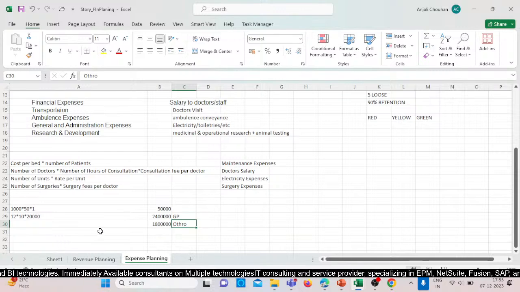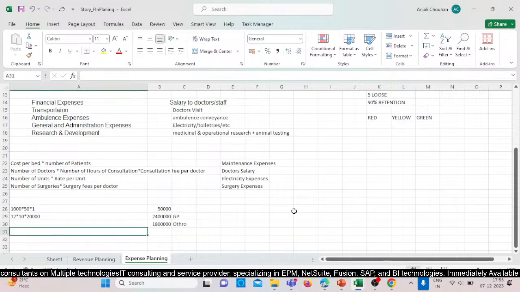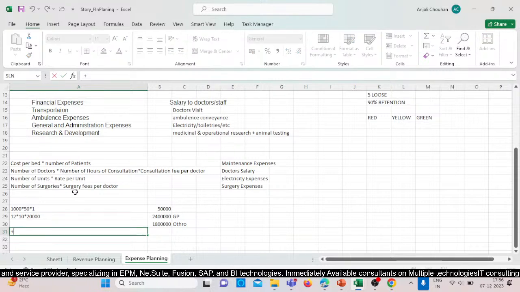Our main motive is to simplify things for the users. So the next thing is number of units multiplied by rate per unit, for electricity expenses. We are very much aware of this. Every hospital will eventually incur electricity expenses, so it depends on number of units multiplied by rate per unit. Suppose my number of units is 2000, multiplied by a rate per unit of 500.